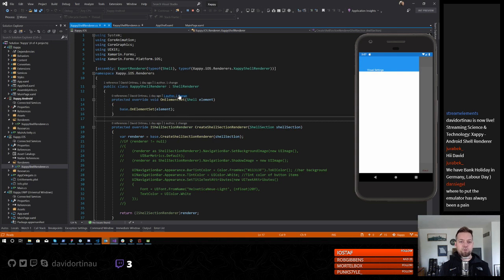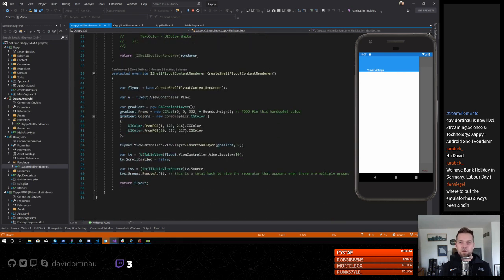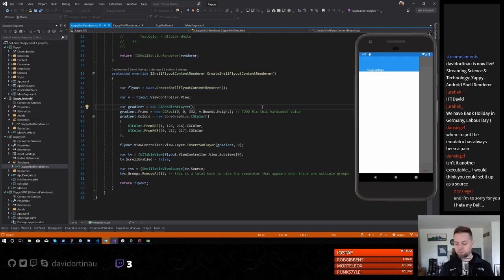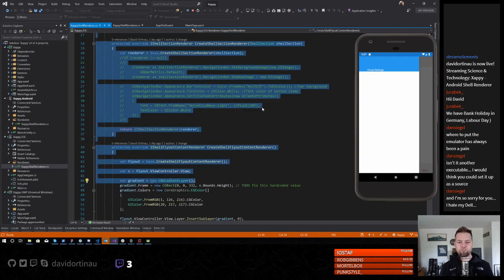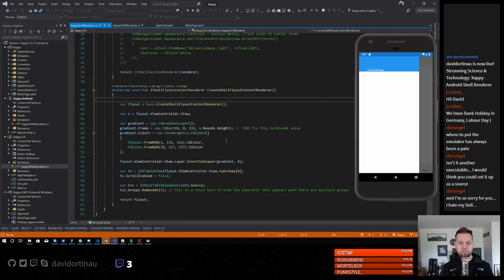Okay, yeah, so this is my renderer, and then down here, create shell flyout container. Create shell flyout content renderer. Not that you need me to read to you, but yeah, so that's what I'm doing here. And then this is all that I get a reference to the flyout. I go down and get the view of it because the view controller, this is all iOS native stuff, right?